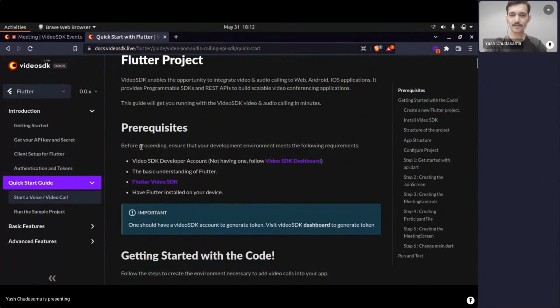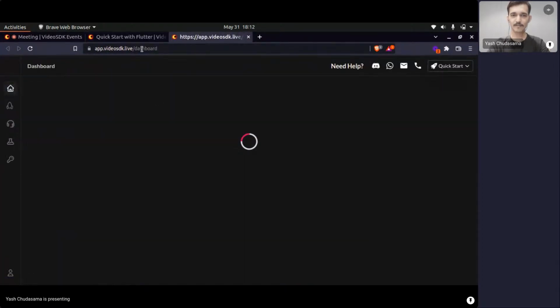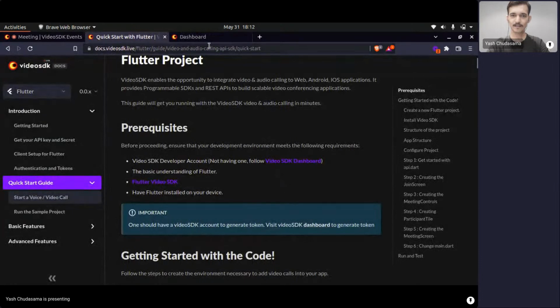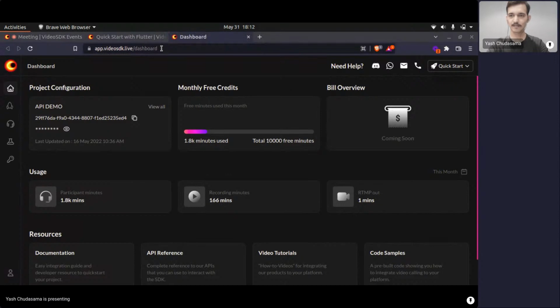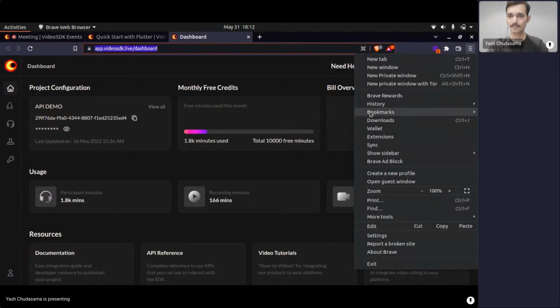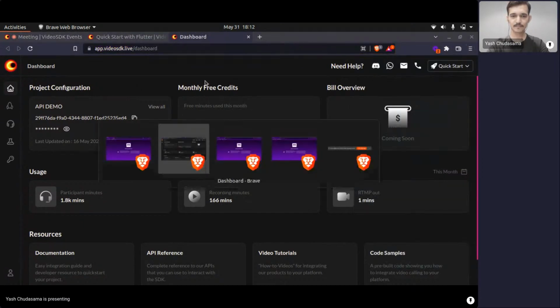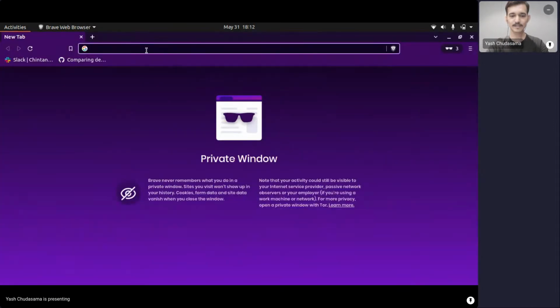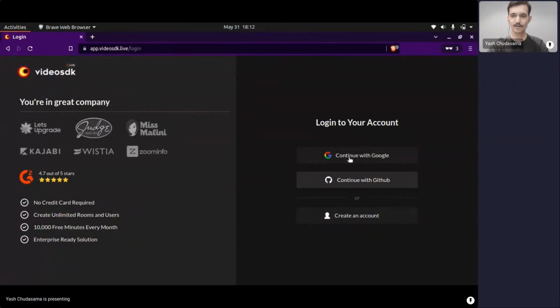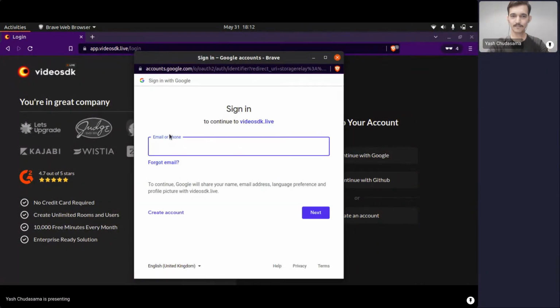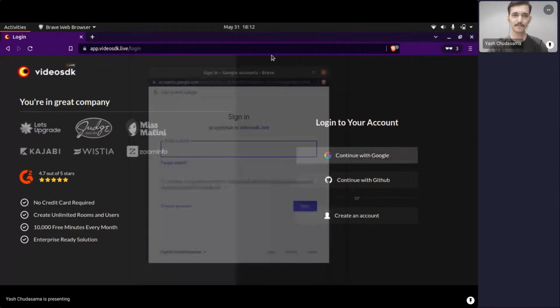First thing you need to develop this application is a video SDK developer account. If you don't have one, you can create it here. You will see a screen like this. Click on continue with Google, and you can sign in with your Google account.